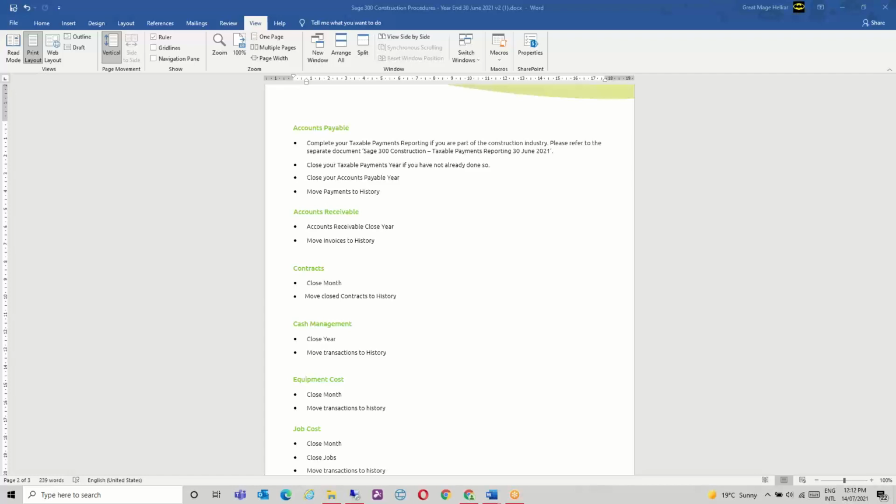This is another one where you're going to want to be very careful because once they're moved into history, you can't move them back. Again, you're going to still be able to run your reports by selecting the history file, and things are going to run faster in it.